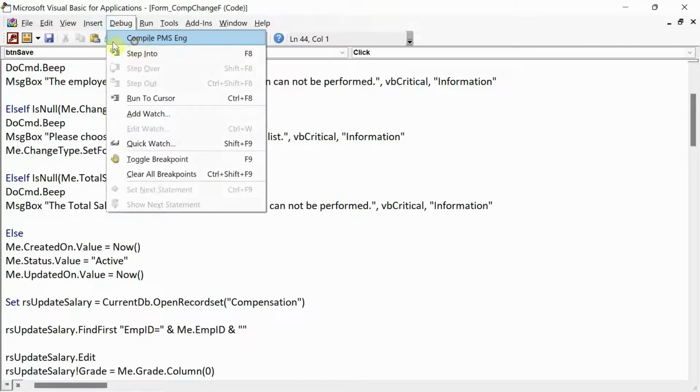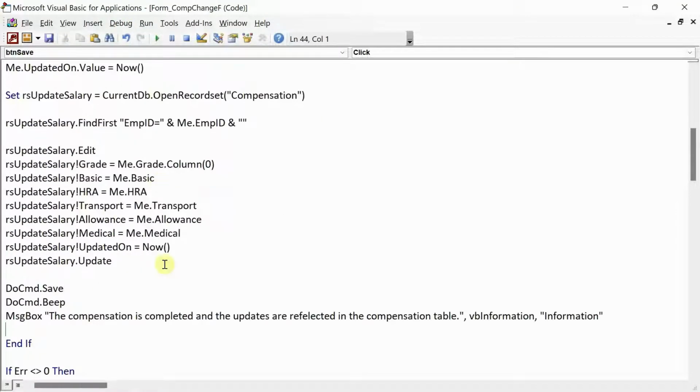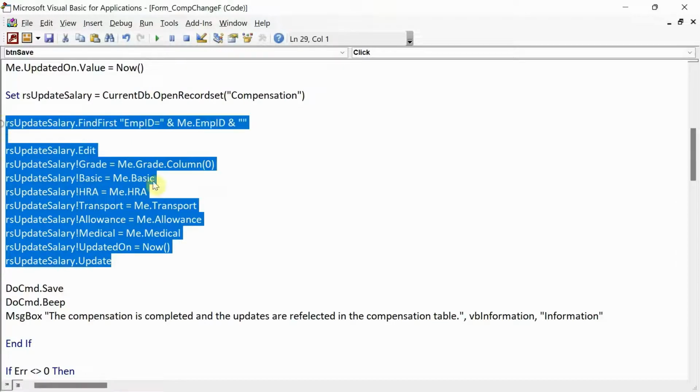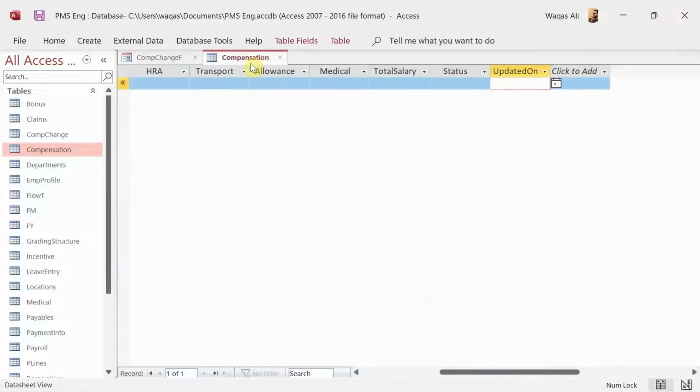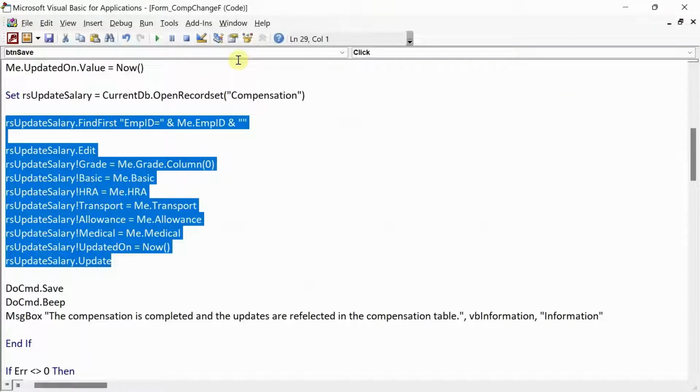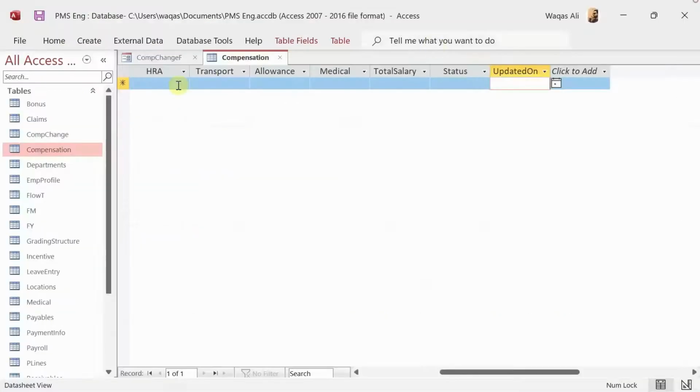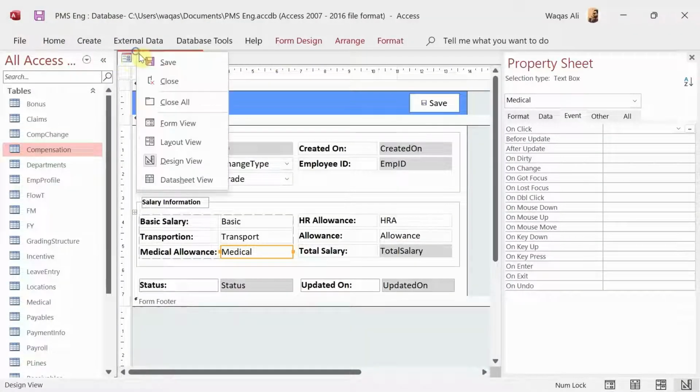I will explain what we have done. With these lines of code, we have updated the compensation table with the new salary information. So that's very important that you always do that. Okay, so that is it. All right.